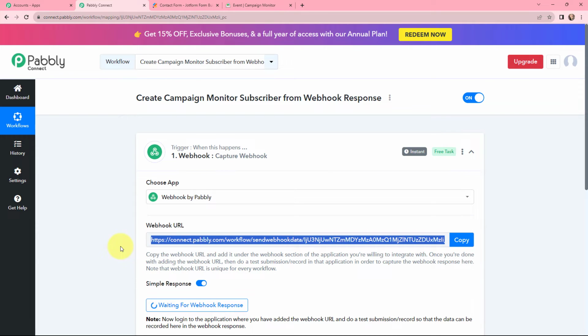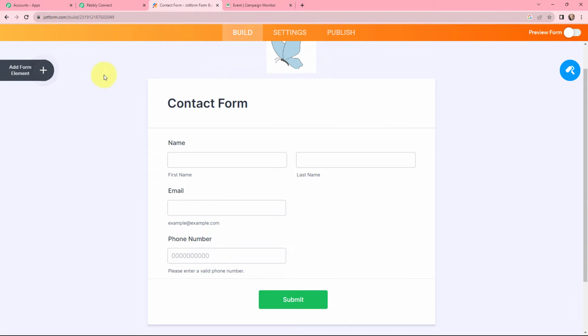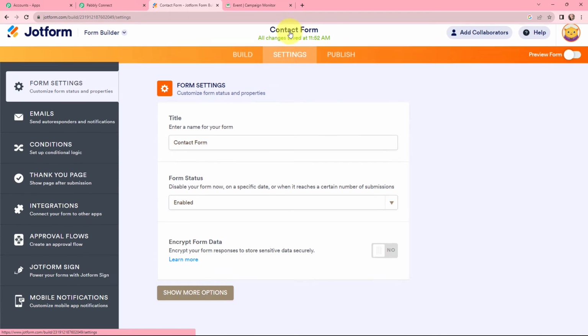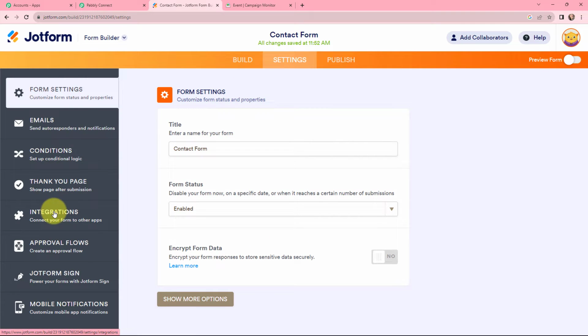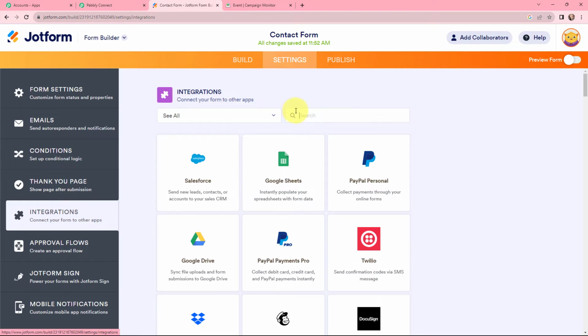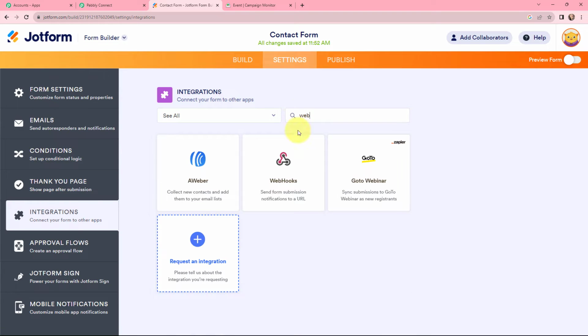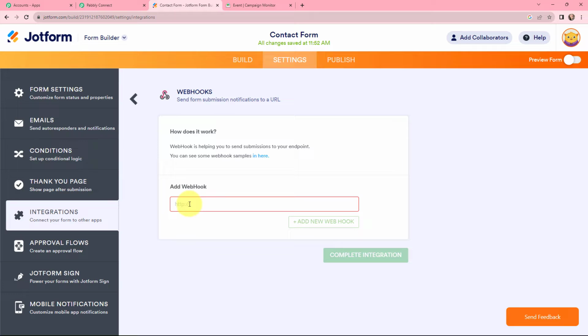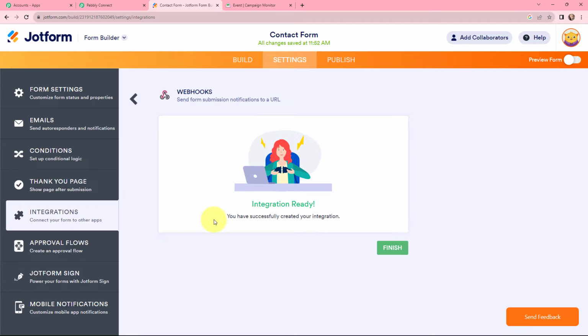In order to get the response, I am using Jotform. So over here I will go to Jotform, and this is the form that I've already created before. Now I will go to settings, and over here I will go to integrations. And now here I will search for webhooks. Here it is. And now over here I will paste the Webhook URL, and now I will click on complete integration. So you can see that the integration is ready.